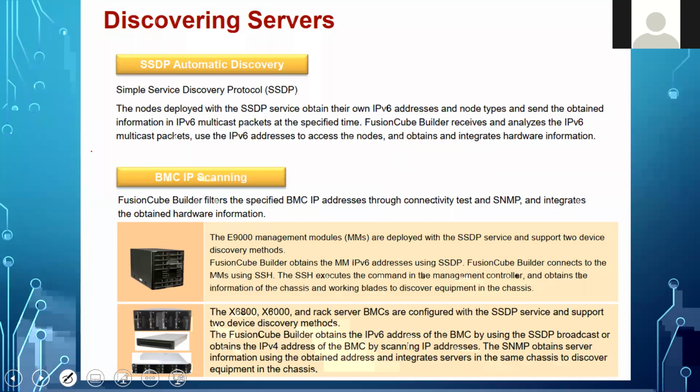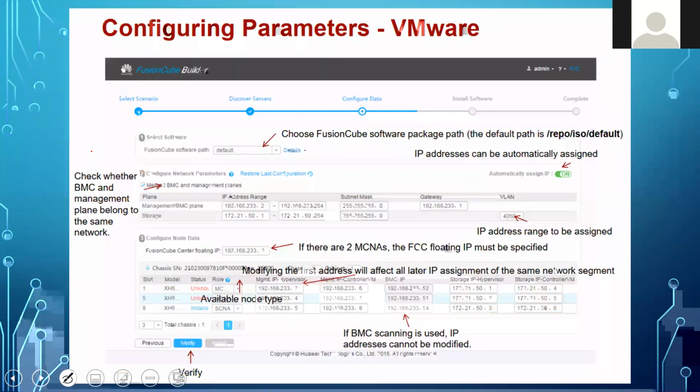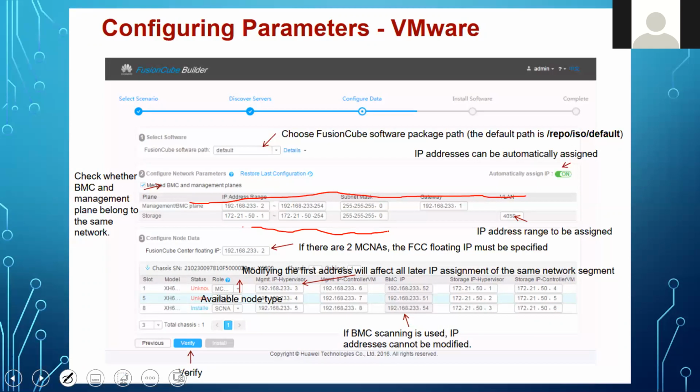Okay, this is for VMware. Once your servers are discovered, it will ask which IP range you want to use for deployments. So this is the BMC management plane, as we can see. This is the management plane, and the second one is the storage plane. In storage, we can change the VLAN as well. For management and for BMC, we will be using the native VLAN, so it will be automatically added. We can use VLAN 1.